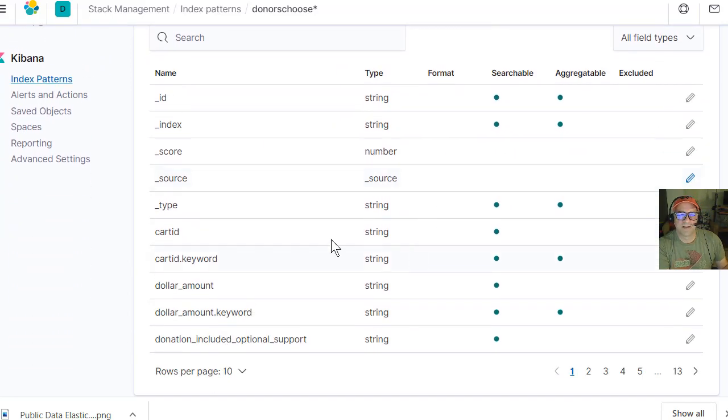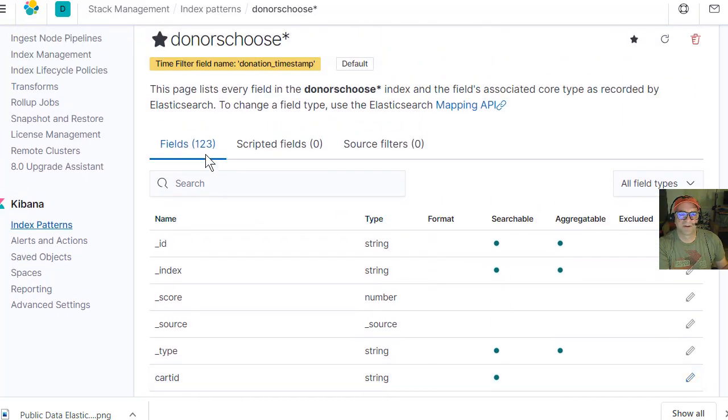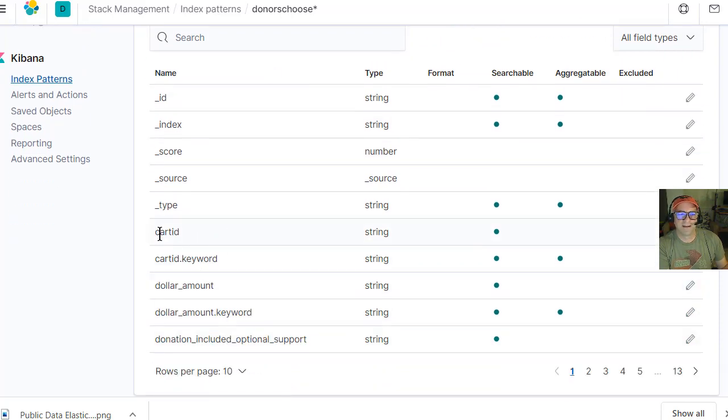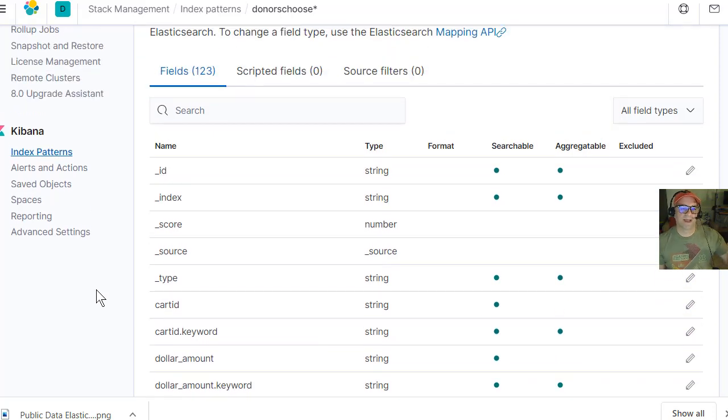What this pattern does is it's gone out and found all the fields. There are 123 fields in here, but some of these are dupes. So we have card ID right here, and then we have the keyword. This one here is an ID that you can do partial searches against, and the keyword fields are used for aggregation. Whenever we want to aggregate against one of these, we have to use the keyword field. Numbers don't need that because they naturally aggregate, and the keyword field basically can't be used for a partial search, so when you aggregate, you aggregate on the full contents of that field.